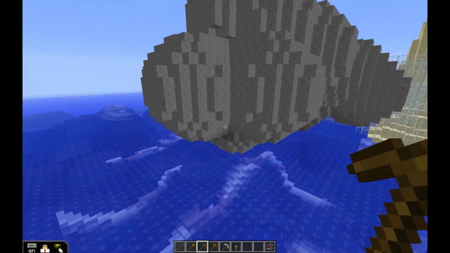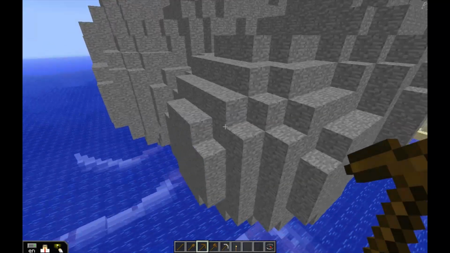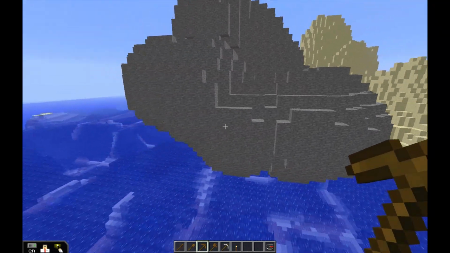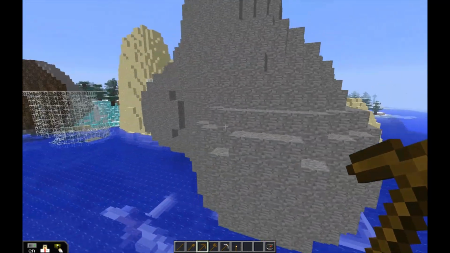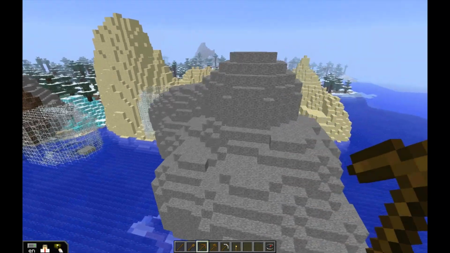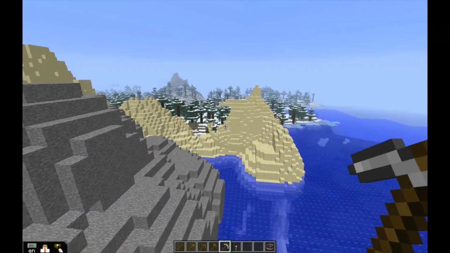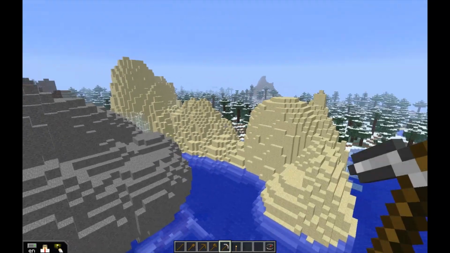So I only selected, say, a quarter of my mountain. If this was the mountain, and I wanted to convert the stone to sand, I would do it in sections, and then I smoothed it all out doing that. So just be careful, because that sort of thing, while it looks really cool, can really cause server lag.